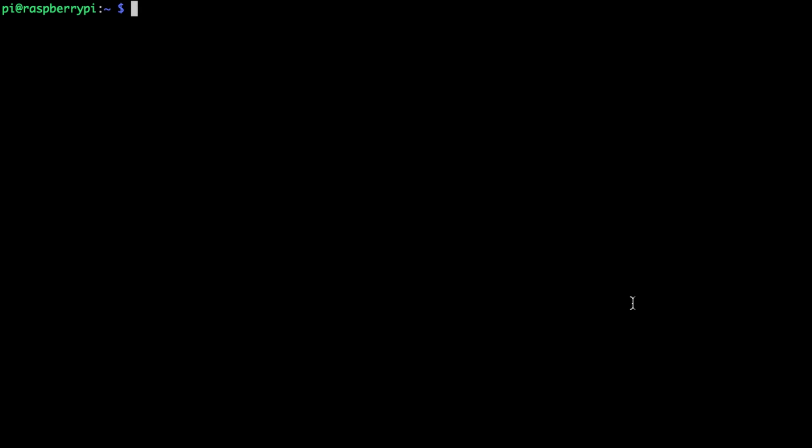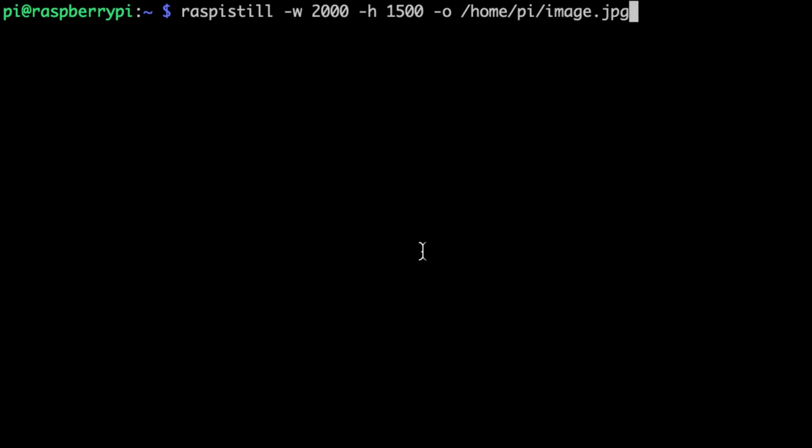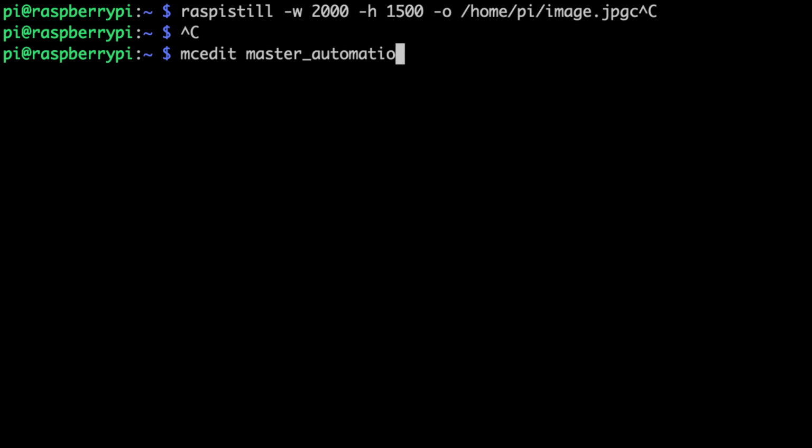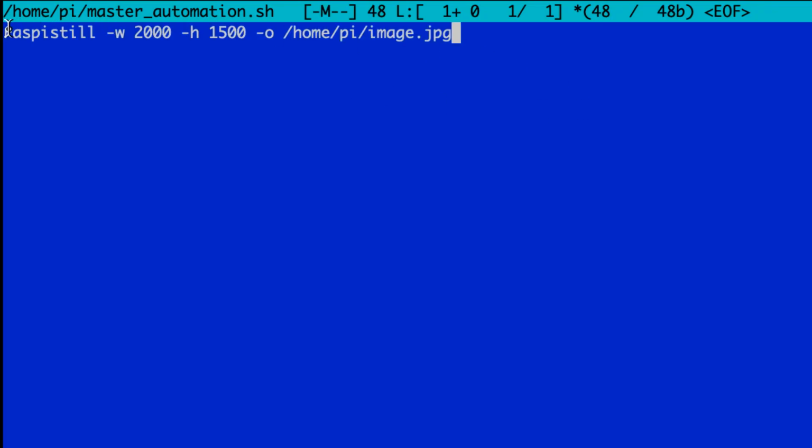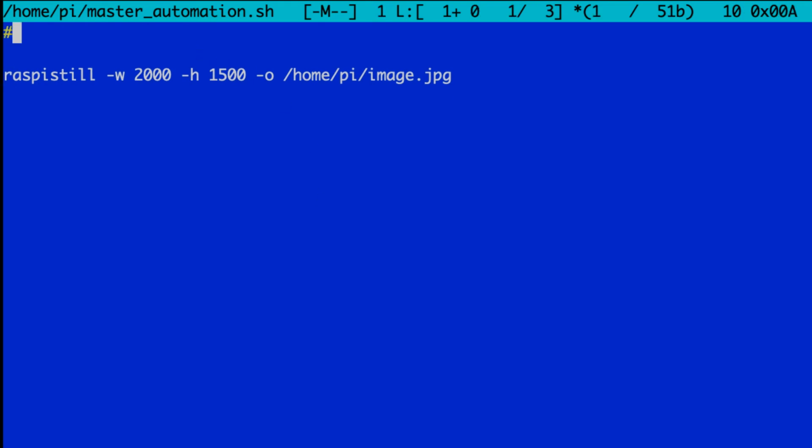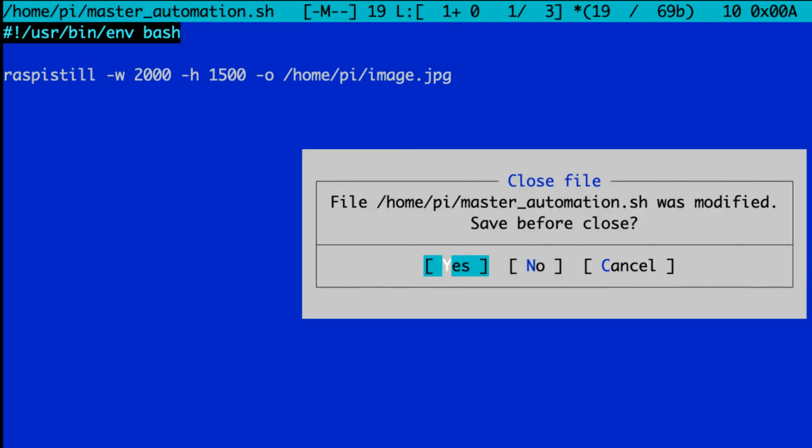Okay, here's one last additional step in the command line. I want to add this photo command that I have just used before to my automations. And I actually want to create a master script for all the automations I will create in the future, so I will just copy this. Cool. And I will create a master automation.sh script in MCEdit, or you can do this in Sublime if you set up Sublime. And I will add this one line here, well, with a shebang at the beginning, of course. And I will just save this.